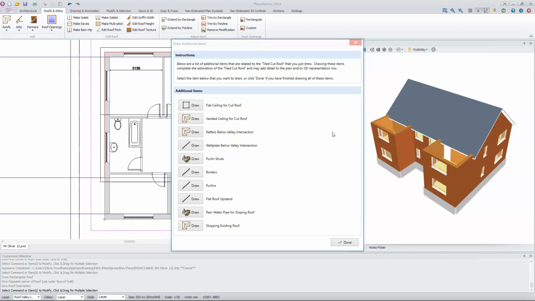After you've drawn a section of roof, a dialog box opens up asking if you want to add any additional items. The options available here will vary depending on whether you've selected a cut roof or a truss roof. For a cut roof, you have the option to add a flat or vaulted ceiling, to draw rafters and a wall plate below the valley intersection. We'll come back to this after we've drawn the valleys. You can also draw purlin struts, binders, purlins, flat roof upstands and rainwater pipes. In addition, you can mark out an area of roof to be stripped. We'll finish drawing the roof before adding any additional items, so click Done for now.